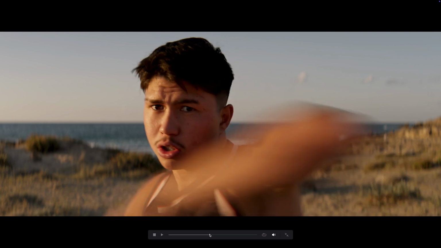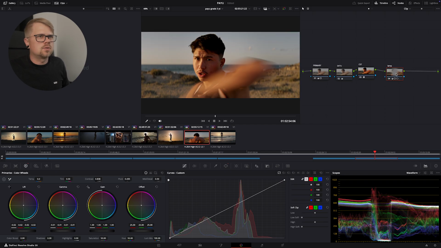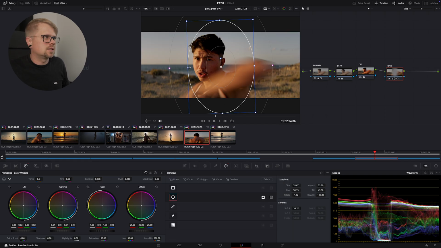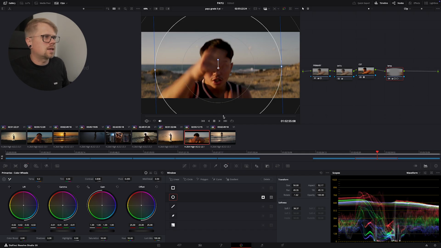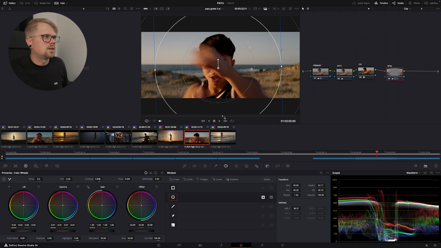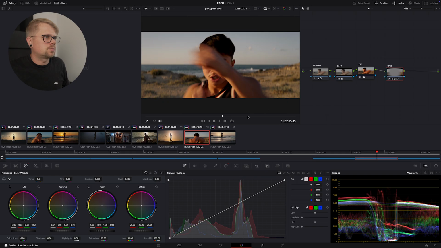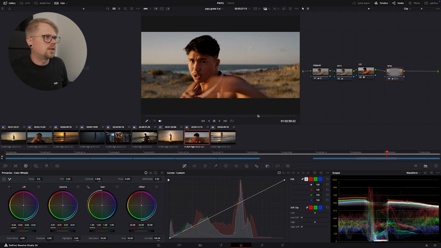Yeah, looks good. And then we can introduce the same thing into this that we did before, where we bring the attention to where we want it. This is almost like a vignette, what I'm doing, but it's not exactly a vignette, because we're just creating less contrast on the side to bring your attention to the more contrasty part of the image. Now, that looks really good. So we're going to leave it like that.